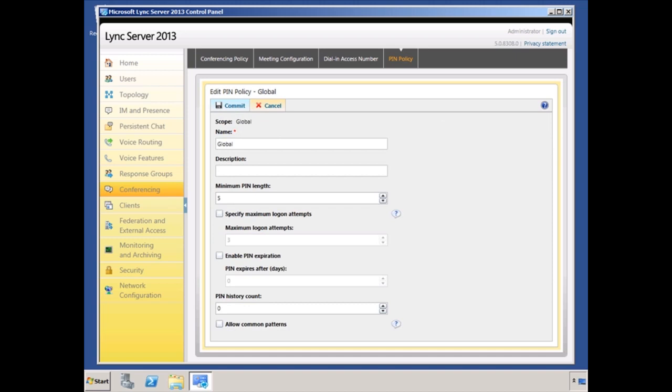Let's open that up. And here you can see that I can define a minimum PIN length, and it defaults to 5. We can specify the maximum number of logon attempts, which is not defined by default. We can define a PIN expiration, so PINs are only valid for so many days, which again is not defined by default. You have a PIN history count. PIN history count means that you have to change your PIN so many times before you can use that same PIN over and over again. We can also specify if we want to allow common patterns, and that is not enabled by default. It prevents users from using very simple PINs like 1, 2, 3, 4, 5 or parts of your telephone number. Okay, let's close out of there.